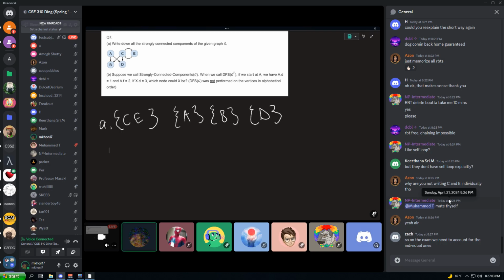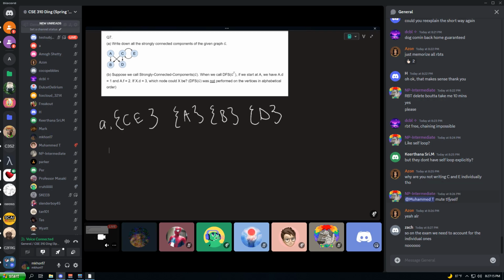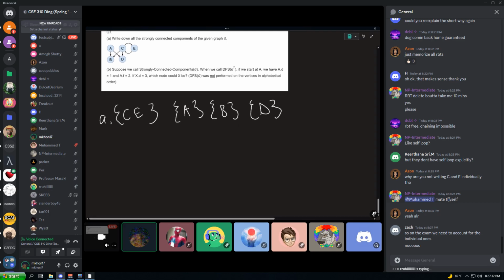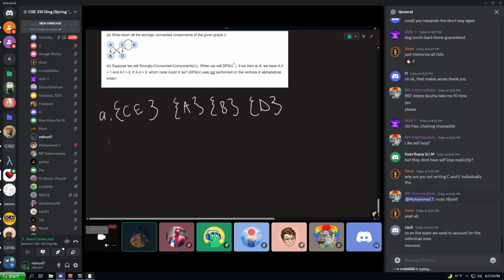So on the exam, yes, you do need to account for the individual ones, or else you will lose points for never mentioning them. So make sure you do account for them, meaning you actually do have to know what the SCCs are. So that was a short way of finding SCCs, and because they mentioned B, where we have to do all that, we're actually going to have to take the long route of doing this.